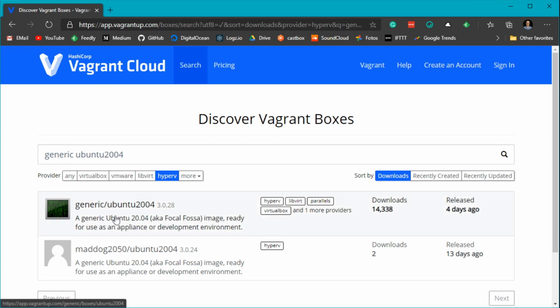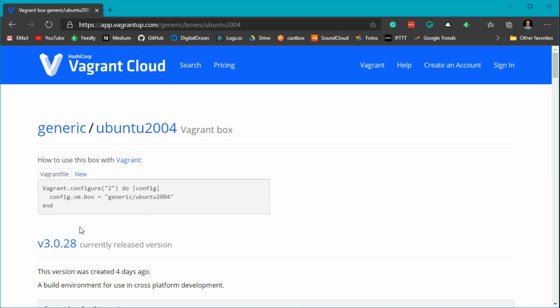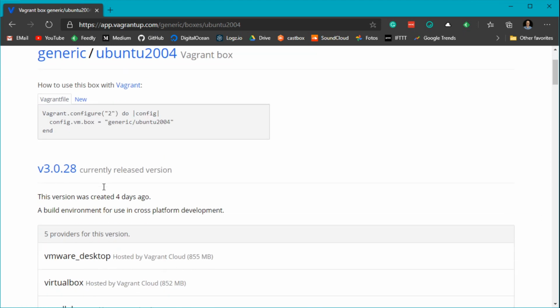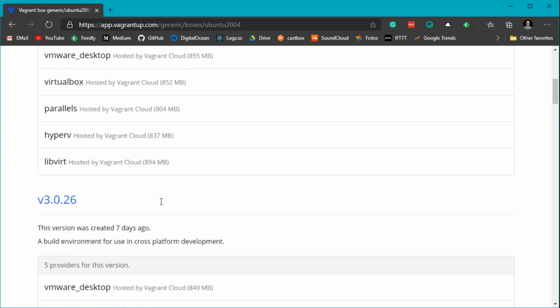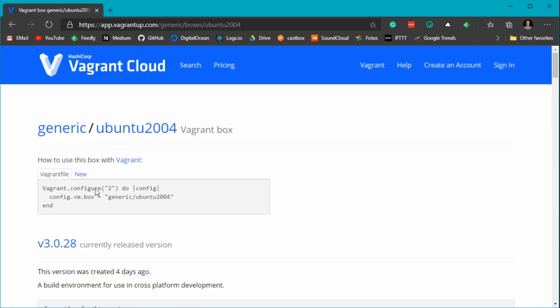And I found this image here. This is working very well on the Hyper-V. So if you want to see some details of the image, you can click on it, and then you will see some configuration templates and also some recommendations and release notes. So how it should work and what is done in this box image. So we will use this here, and let me show you how to create a new Vagrantfile using this as a box image.